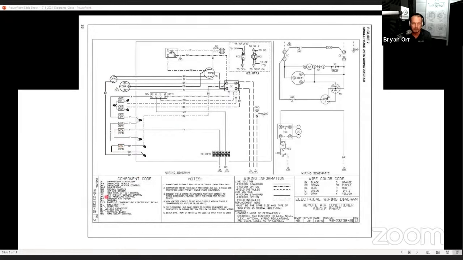What else? Anything else we should find? Let's see if we can find this guy right here. Anybody know what this is called? Inducer fan motor. Our inducer fan. Yeah. See if we can find that.